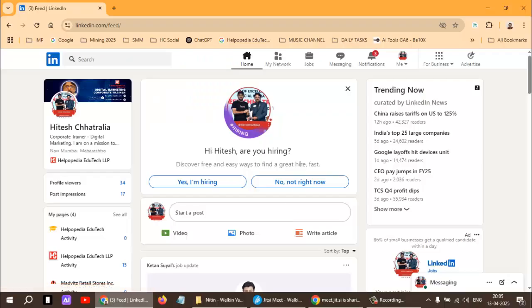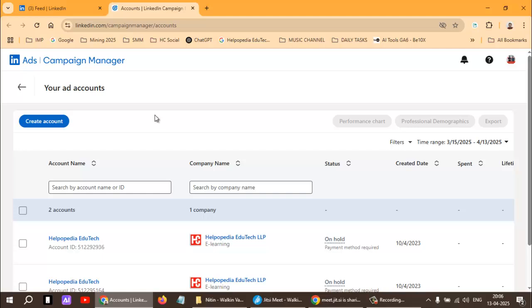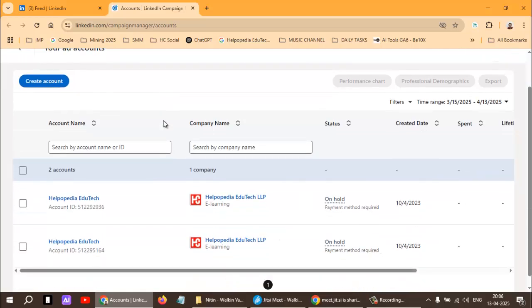Now we are on LinkedIn's homepage, and on the top right-hand corner, we can see Advertise. We can click on this icon and go to Campaigns, where we find Campaign Manager, where we can create various ads. So this is the place where we can create various types of ads.